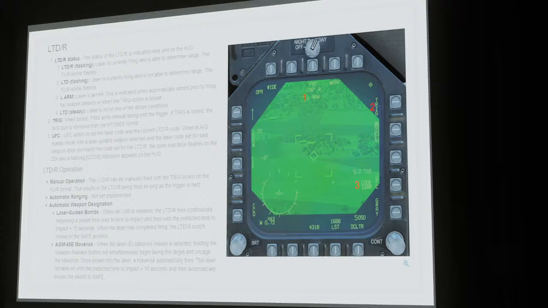Now, if you just get LTD but no LTD/R, the laser is firing, but it's not able to determine the range. But the FLIR reticle will still flash. With LARM, the laser is armed. Basically, this is indicated when automatically armed prior to firing for weapon delivery or when trig option is boxed, which is the red number 2. So basically, it's telling you that, hey, the laser is armed, it's ready to go, but we're not shooting anything just yet. You can manually operate this by boxing trig where the number 2 is.